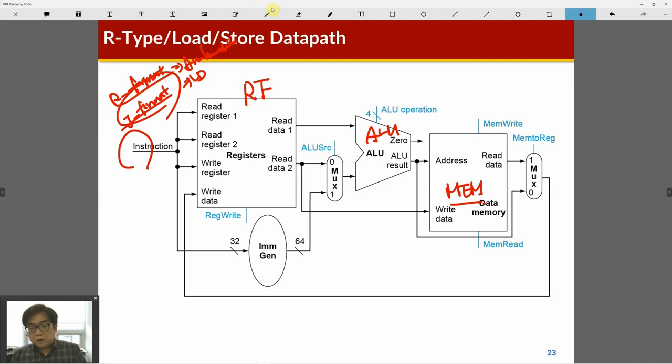Starting from the instruction, these fields are connected to the input ports of the register file here. These should be RS1 and RS2, and the write register should be the RD field. When the RS1 and RS2 fields are given to the register file, the register file generates the output from the target registers. These registers are connected to the ALU, and also the second operand data can be given to the ALU.